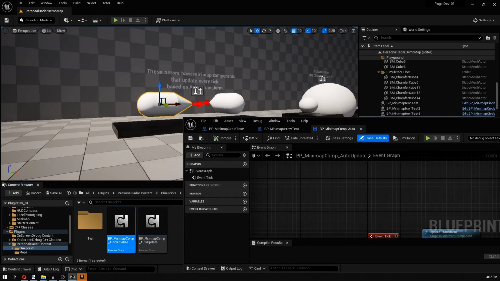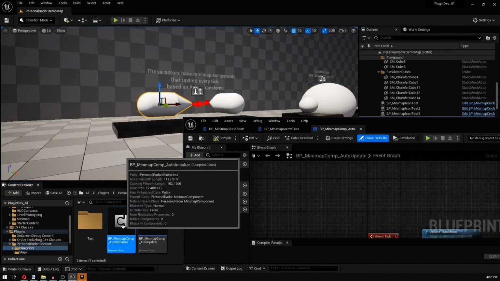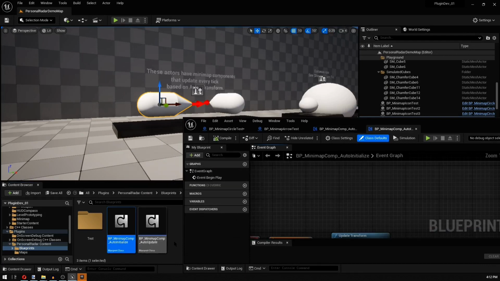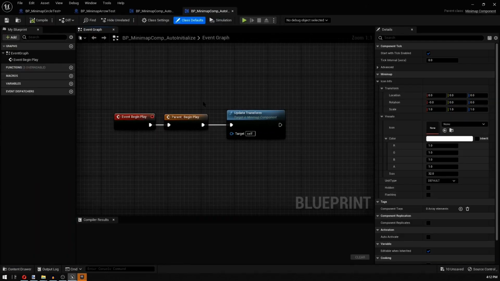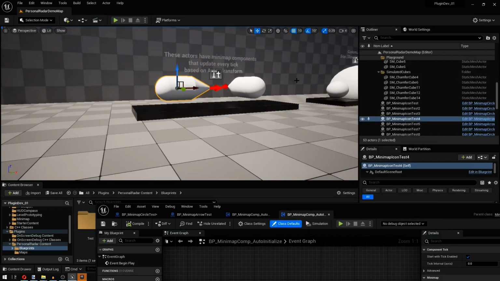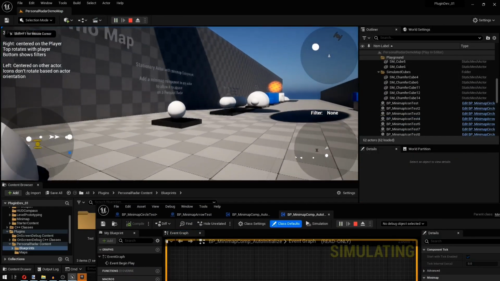There is a third component that comes with the plugin, and that one is auto initialize. Very similar to the other two, except instead of just updating on demand, and it doesn't update every tick, it does update at the very beginning of the game. So if you have something that does not move ever, but you want it to show up, you can put one of these on it, and then at the beginning of the game, it will inform the Minimap subsystem, hey, I exist at this location, and then the personal radar will show it at the proper location in the personal radar itself.